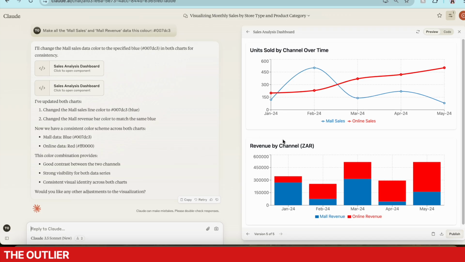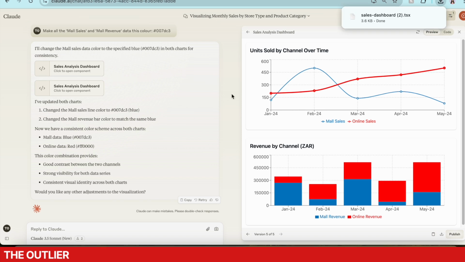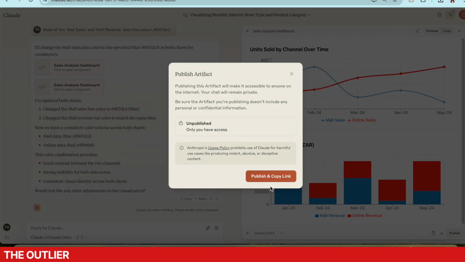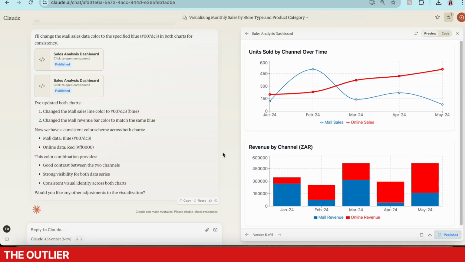Now what we can do is we can download the dataset. If you go to the bottom right hand corner, there's a download icon and that downloads straight to your desktop. Or you can publish this design. There's a publish button. If we click that, we will get a link. We can say publish and copy link. And then this link will be able to be shared to anyone and they can also open it on their desktops.